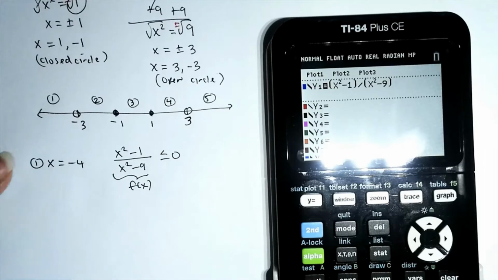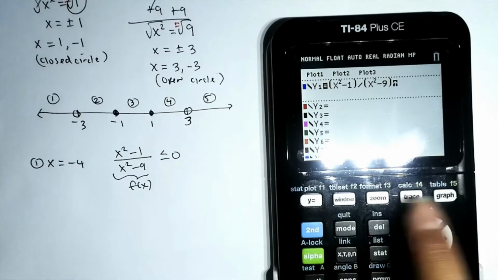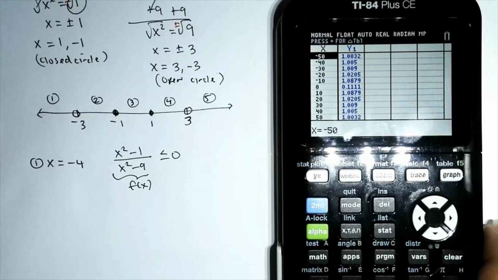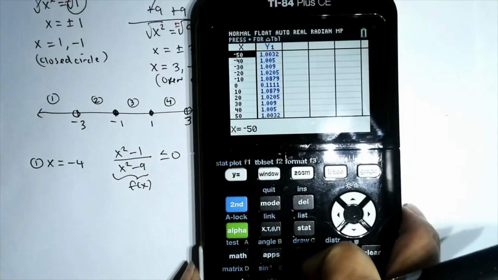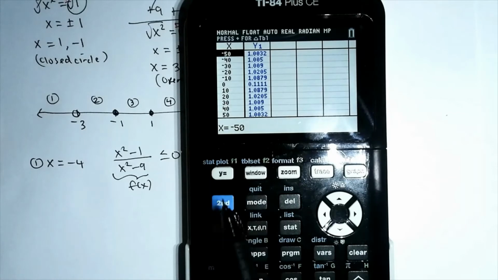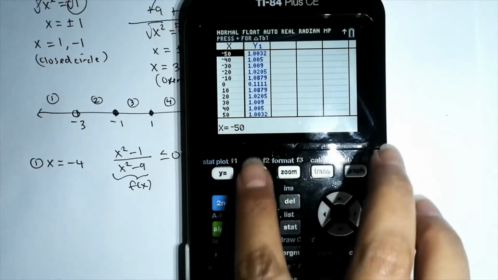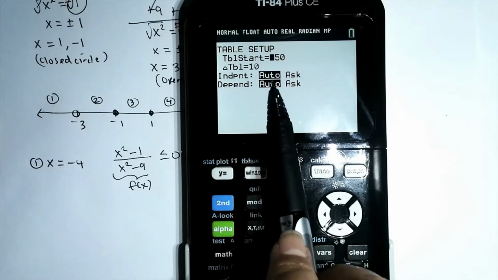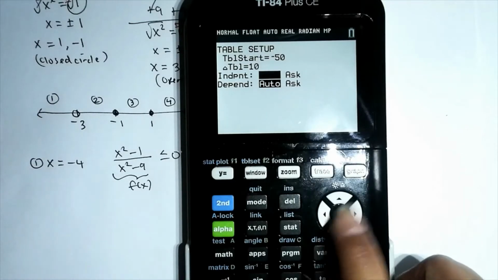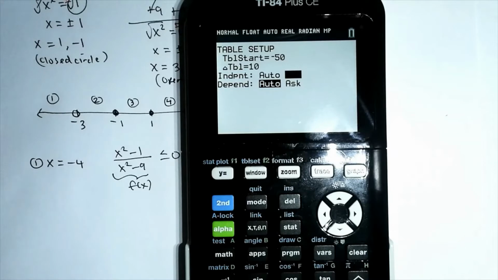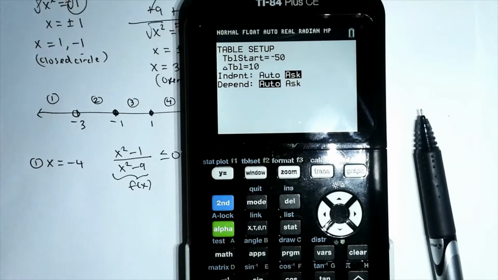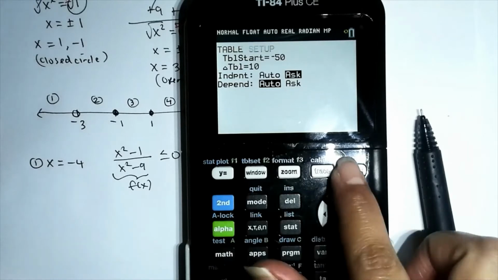Okay, and then let's go to table. So we're going to do second table. And then right now, okay, it's not on ask, so let's go ahead and adjust our table settings. Okay, so we're going to do second table set. Right now the independent variable, which is our x, is on auto. I want it to be on ask, because I want to enter in the x value. So then I think I put enter. Cool. So let's go back to table, second table.